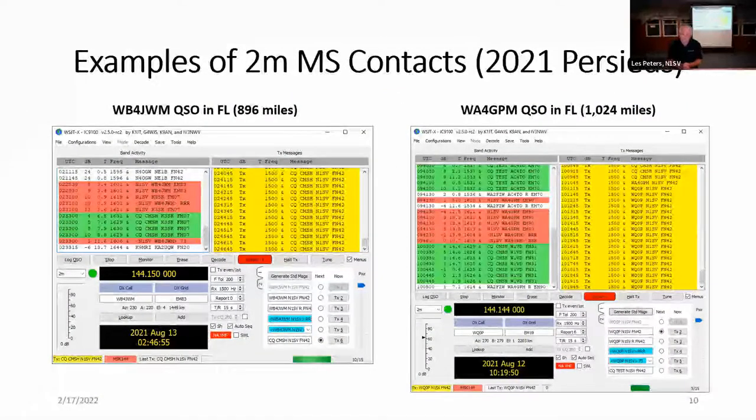Here are some examples of some 2 meter meteor scatter contacts I made during the Perseids. On the left graphic, you have band activity, which is what I'm receiving, and then my transmitted messages. You can see on the left there's a station, W B4JWM, and Echo Mary 83. So he's at almost 900 miles. You can see the transmission there, the fourth line in red from the top. You can see that there's a shortened message format there.